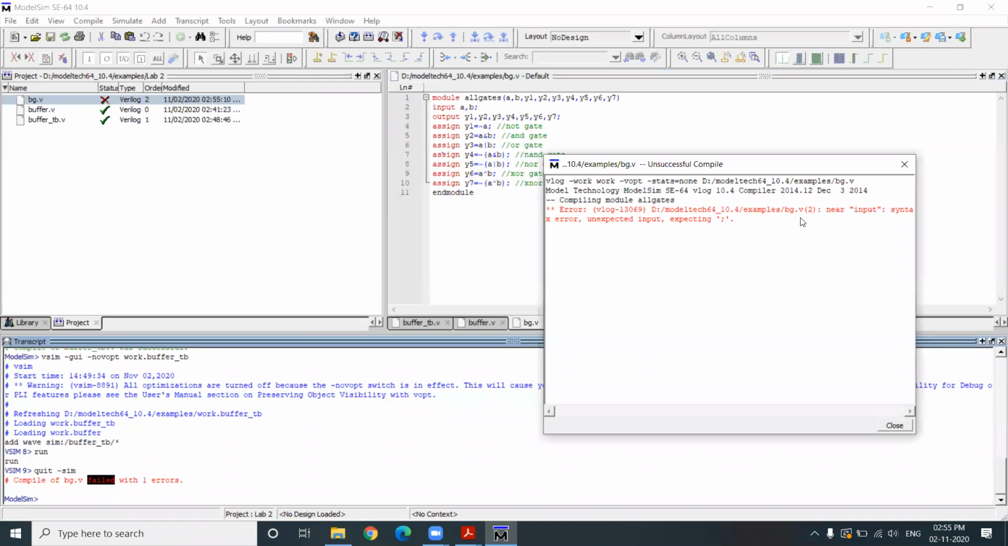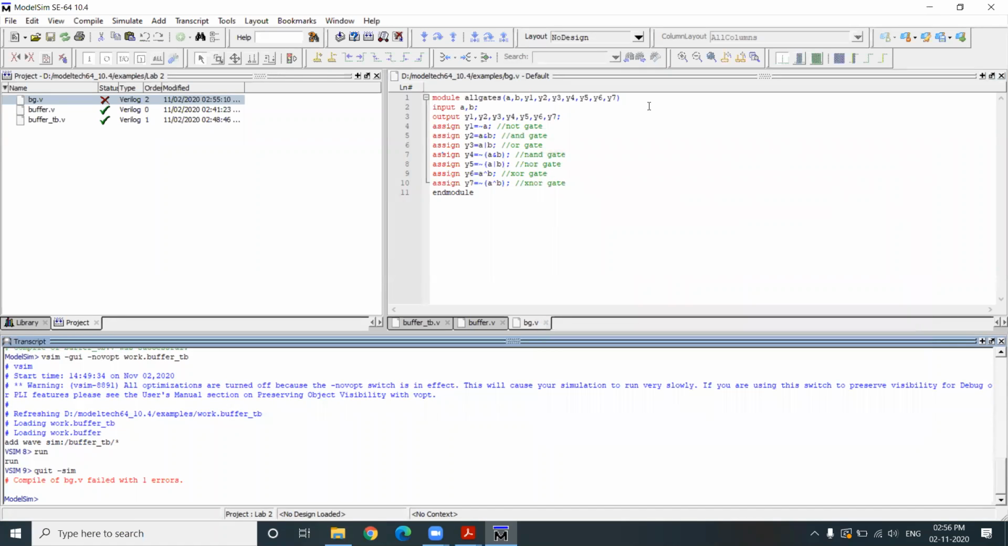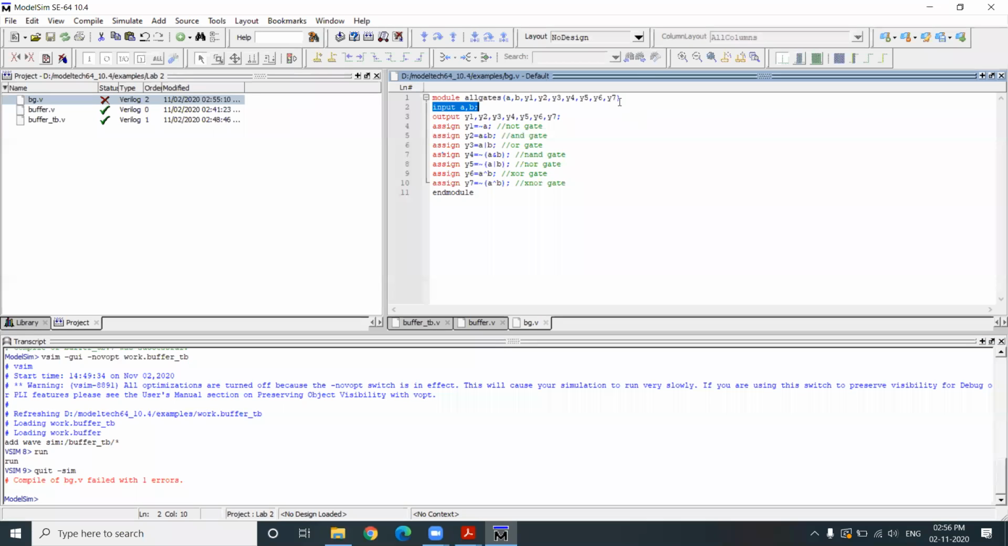So it is saying the line number, that is bg.p in the bracket 2. So bracket 2 is nothing but the line number, and it is saying syntax error, unexpected input, expecting semicolon. So it is saying we should have a semicolon in the code. We have to go into the code. It will show at line number 2, but the mistake will be in line number 1.